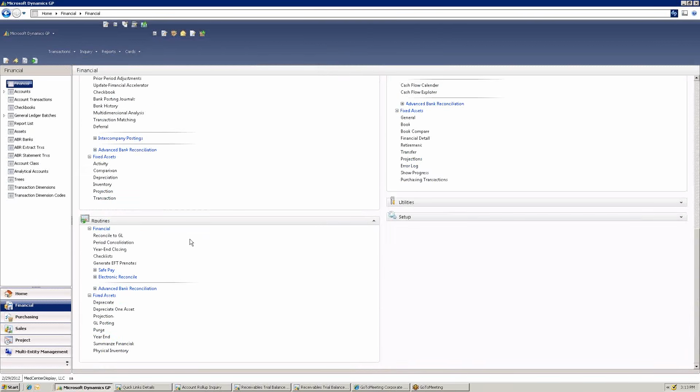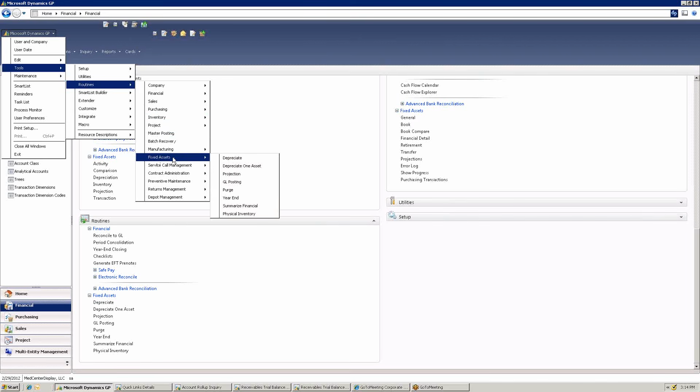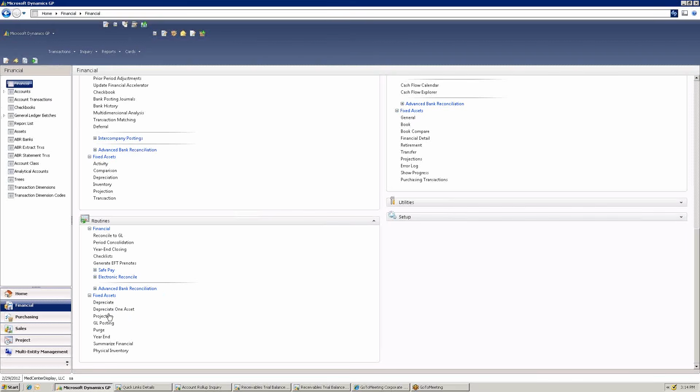The monthly routines for fixed assets are under the routines. Now, if we're under the financial navigation pane, we just go under routines. If we were going to navigate using our menu options, it's under Microsoft Dynamics GP, Tools, Routines, Fixed Assets. And this is where you do all your monthly routines and things like that.